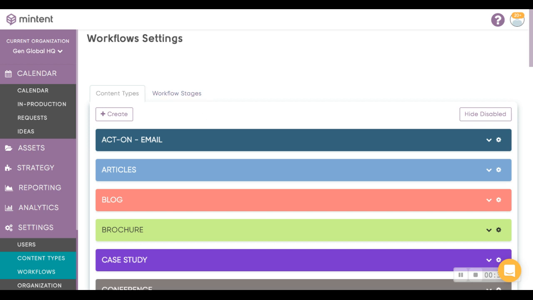By default, you're always going to see both the disabled and enabled content types. To clean up your view a little bit, click Hide Disabled, this button right here, and it'll show you all the active content types you're currently using in your account.